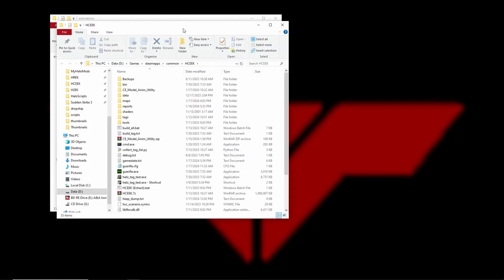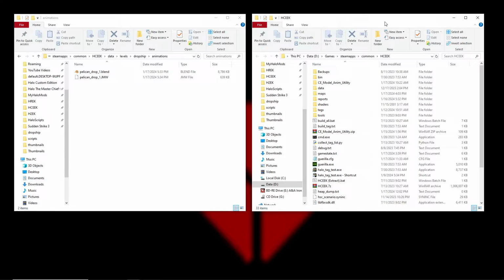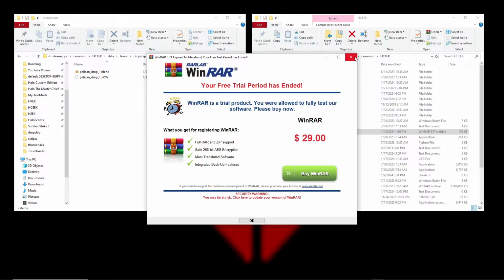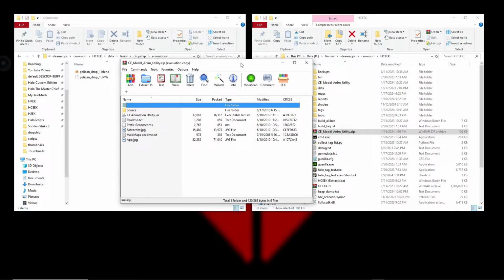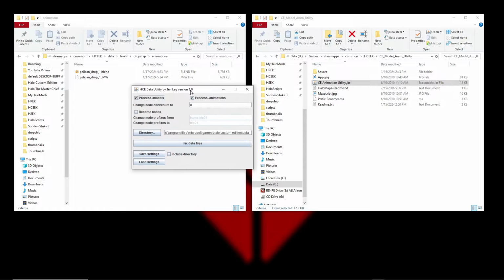do a few extra things. Or did that make sense? Whatever. We have to do something else before we compile this into a model's animations tag. So this is where the CE model animation utility comes in. You should start with this. It should just be this right here. I just created my own folder and put all this stuff in it. But basically, just double click the .jar file, and it should pop this little thing open.